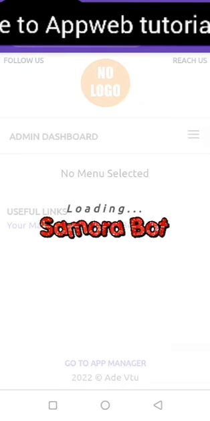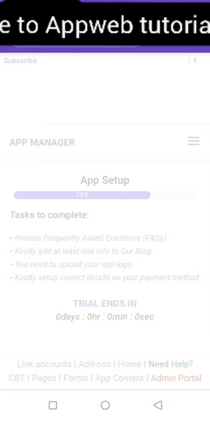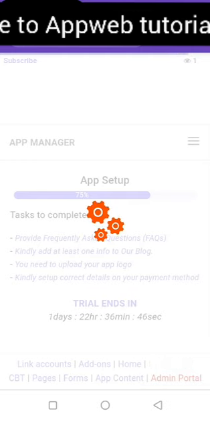So this is our manager dashboard. There are some other settings which we haven't made. You can see there's no logo, so we have to make all those settings in order to make the application ready for use, for our customers to use. You can also see the settings: provide FAQs, ask question, add our blog, app logo and payment details. So those are the other requirements we are to complete.